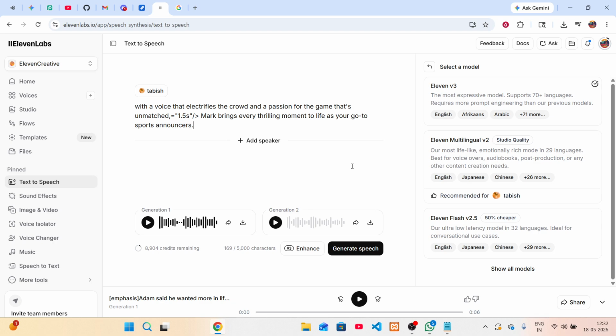Experimenting with these pauses not only makes your speech sound more natural, but it also helps maintain the listener's attention. So don't hesitate to test out different lengths of pauses and see what works best for your content. And remember, whether you're conveying excitement, suspense, or simply giving your audience a moment to breathe, well-placed pauses can really enhance your message. So start practicing these techniques, and you'll be amazed at how much they elevate your audio projects.